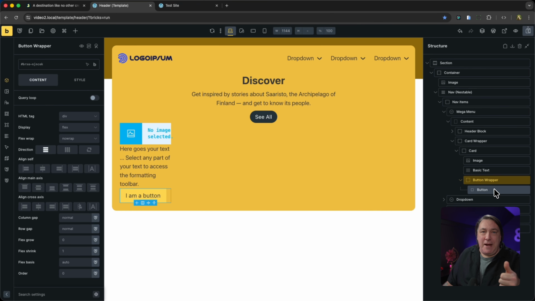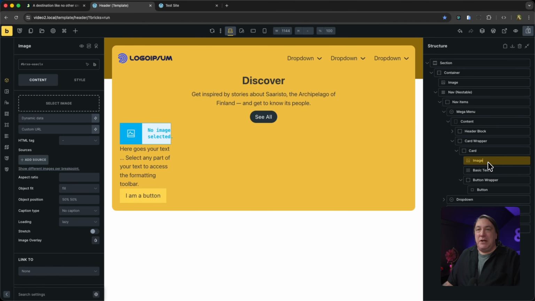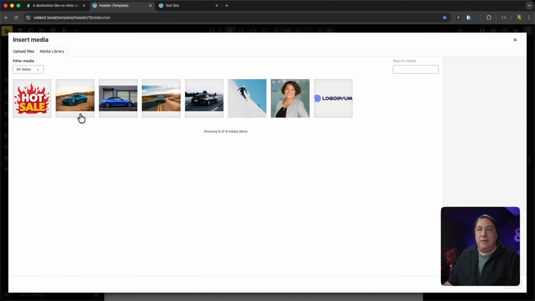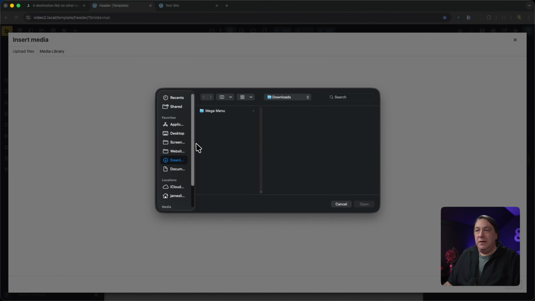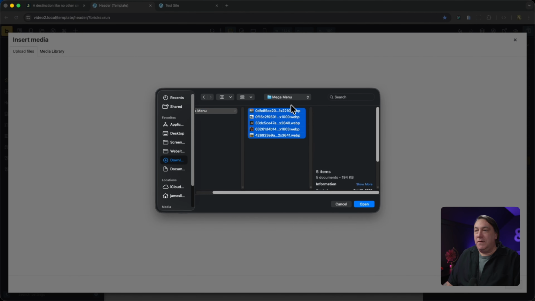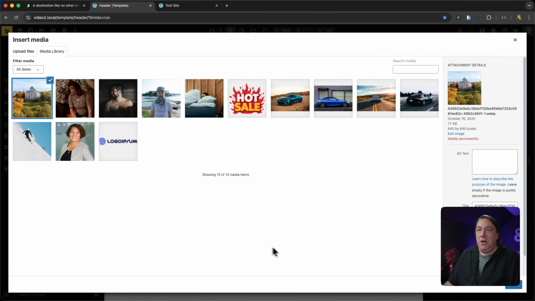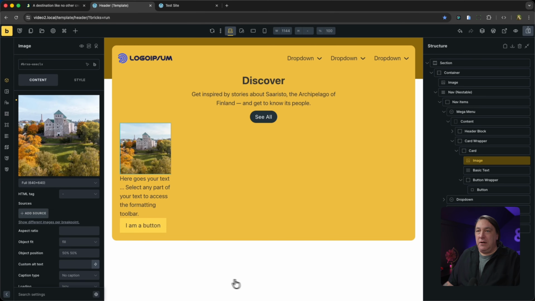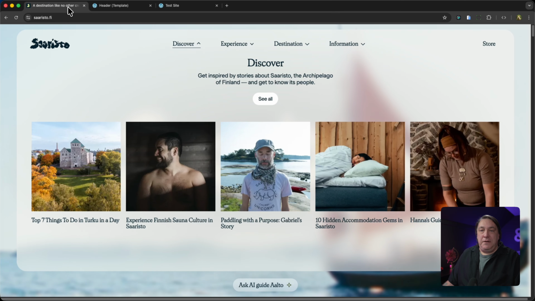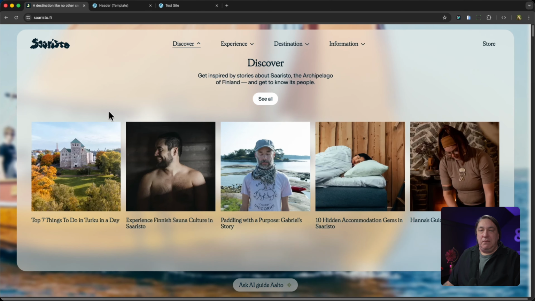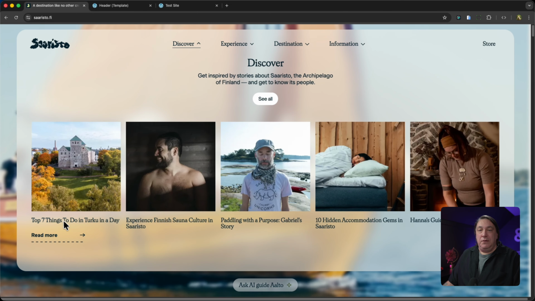This is going smashing. All right, so for the image, we need to select the image. I have not uploaded these images yet, but I did borrow them from their website. Okay, and there you go. We've got our first image. And let's see, what was the text on that? Top 7 things to do in Turku in a day.